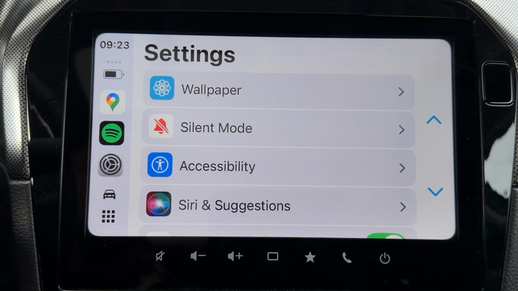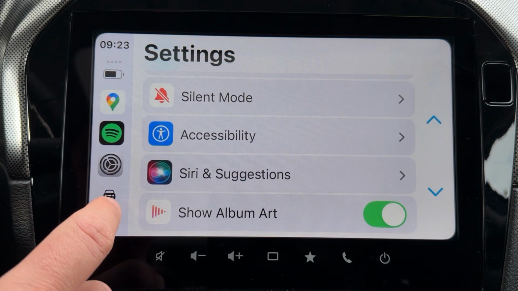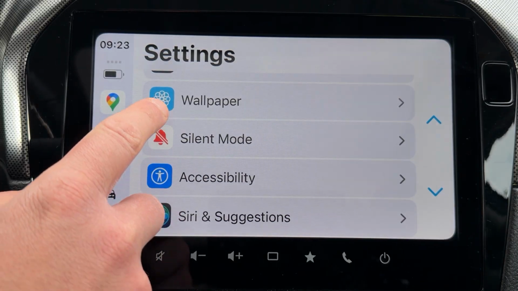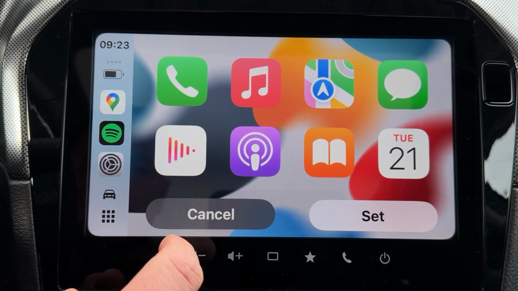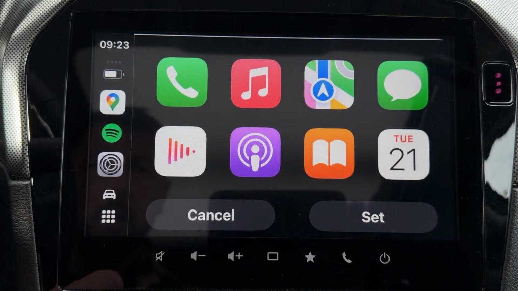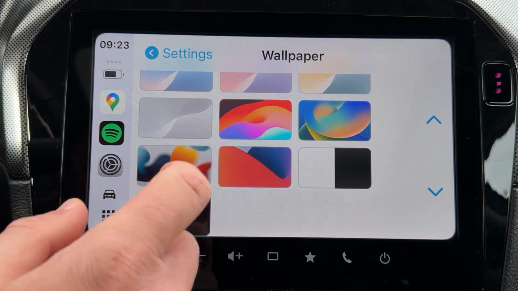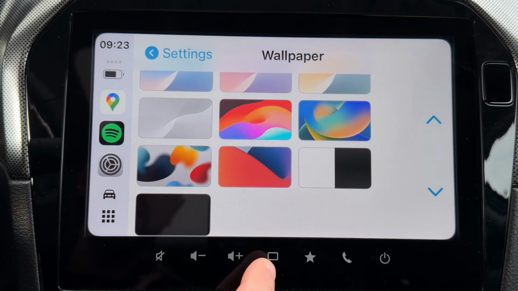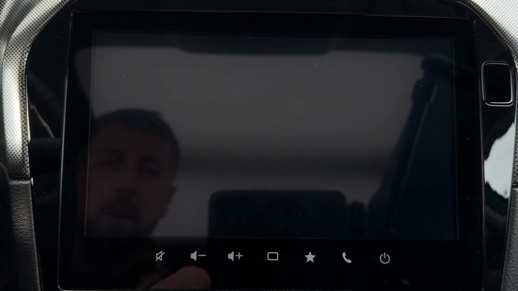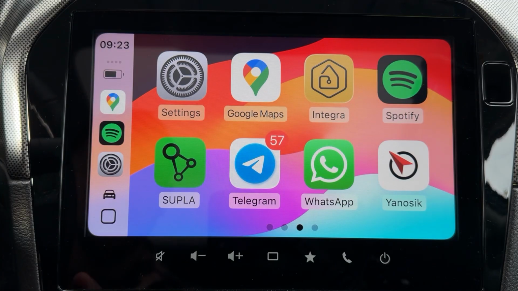And right now, all you need to do is scroll down until you see the wallpaper. And from wallpaper, you can decide which wallpaper you would like to use. Here you can try all wallpapers that you can set it up. In my case, I'm choosing this one. Let me tap set. So now, if I tap Apple CarPlay, I should see my new wallpaper.